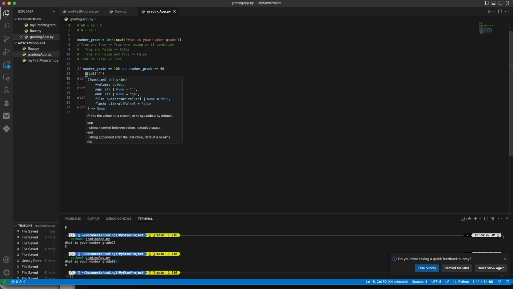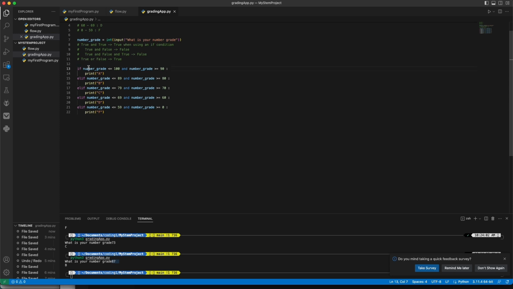So we know how the else statement is the code that you want to run if this statement is not true. So basically what we're doing is we're adding the if component to an else statement by giving the else statement a condition. So we say, okay, if our number grade is less than or equal to 100 and our number grade is greater than or equal to 90, then I want you to run this. But if that's not true, then I want you to check this condition. If this condition is true, then I want you to run this. But if it's not true, then I want you to check this condition, and so on and so forth.